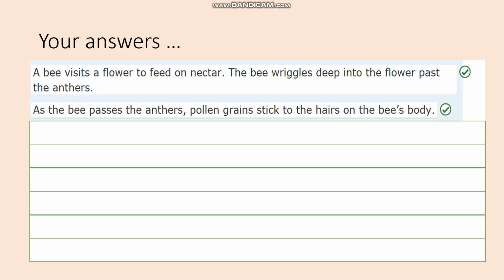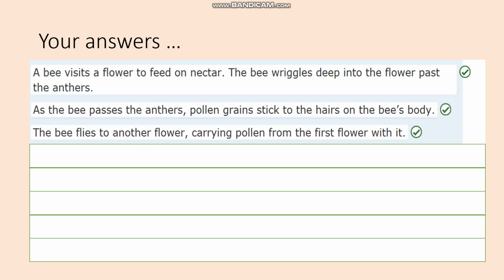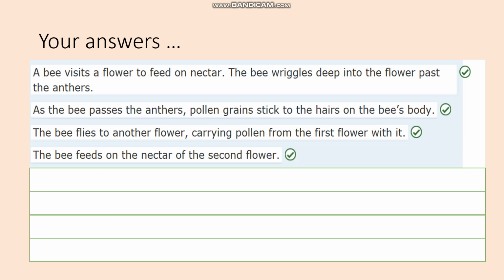As the bee passes the anthers, pollen grains stick to the hairs of the bee's body. So the grains, if they're spiky in particular, could stick in the fur of the bee. The bee then flies to another flower, carrying pollen from the first flower with it. Okay, so one flower here is pollinating another flower. The bee feeds on the nectar in the second flower, so it's attracted to that second flower again by the nectar in that flower.